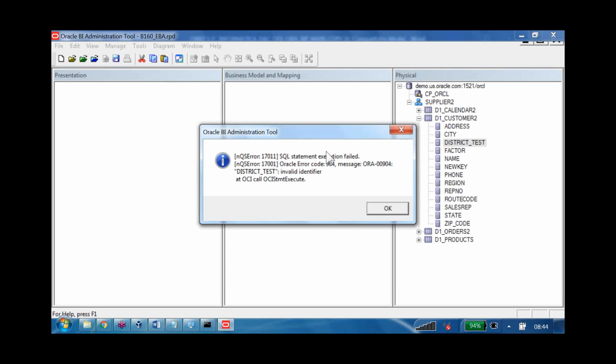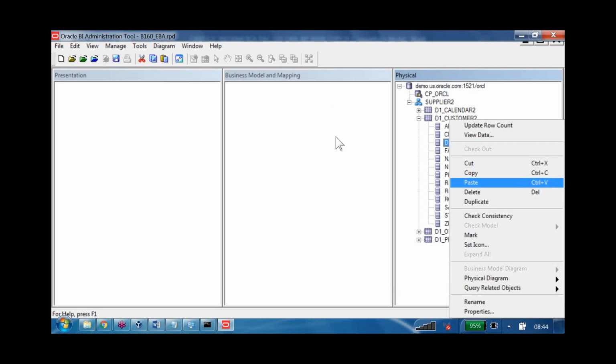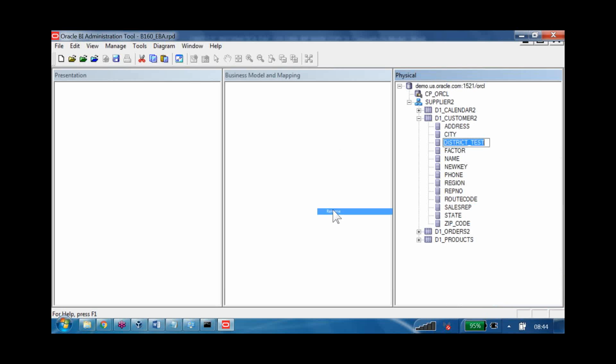But overall, one point you have to understand is that the physical layer should be a mirror of the database. Means what? Whatever names are available in the database, the same names you have to maintain in the physical layer, dot to dot. Okay, now we realized we should not rename a column. Now I am reverting this rename option. Second question: can I rename the table?